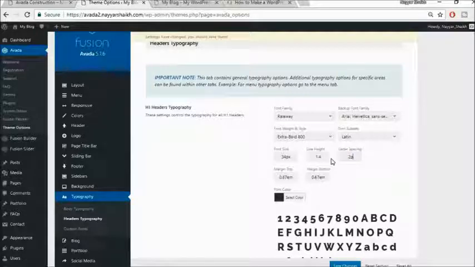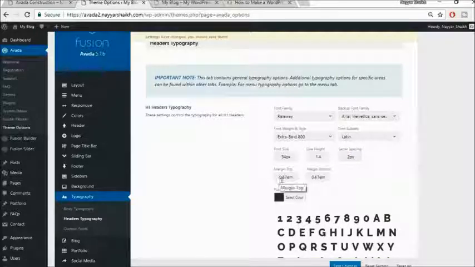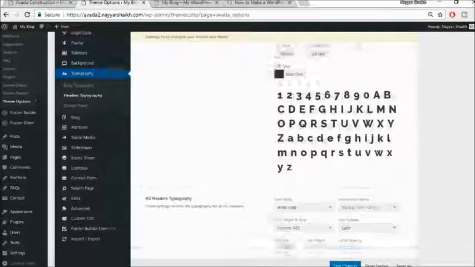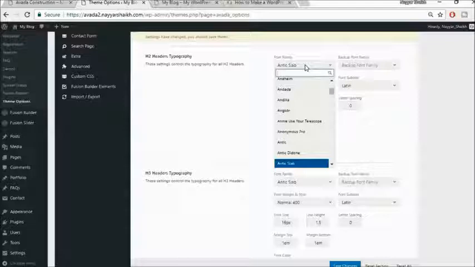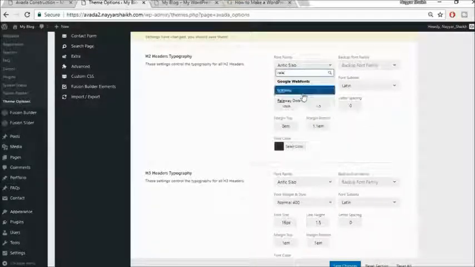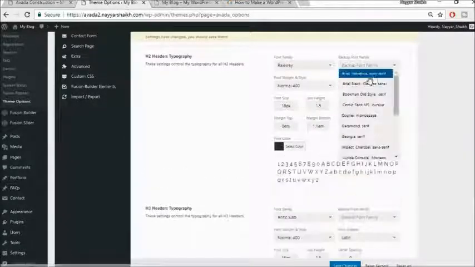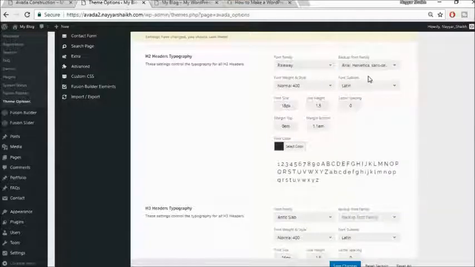Okay, and margin top is fine, 0.67 em, bottom also 0.67 em. Okay, now let's come to header 2 settings. Again select the Raleway font from here. Okay, font family will be same. Okay, now for all the H2, H3, H4, H5, these settings will be same. In fact, these 4 settings will be same: font family, backup font family, font weight and style, and font subsets. Okay, we just have to play around with size.